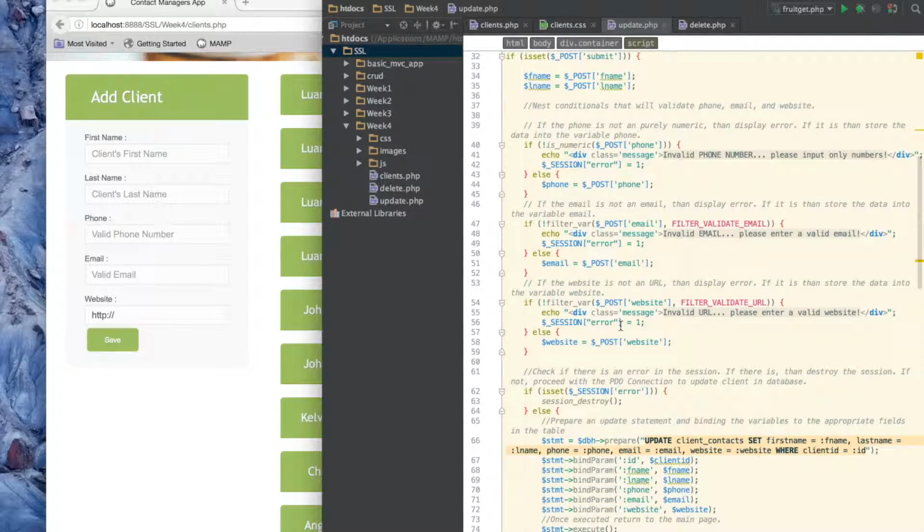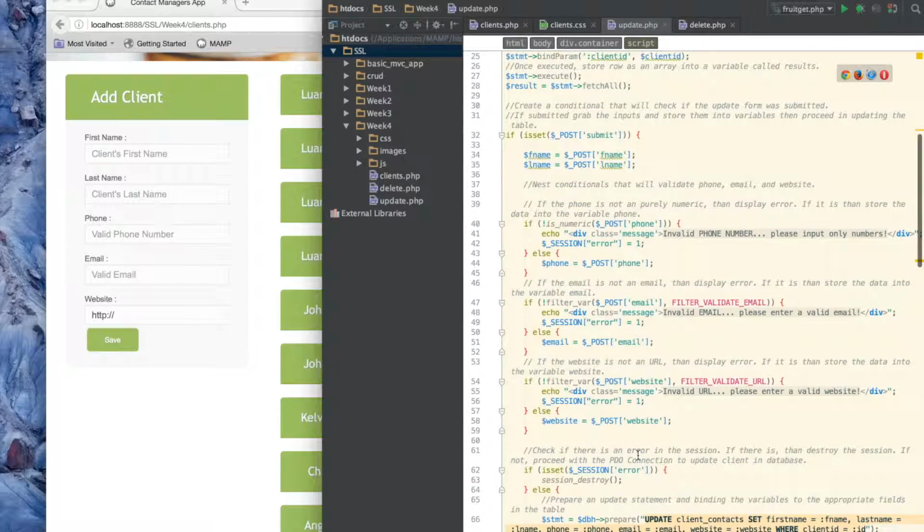Then same process here as in client.php. We check if the update form was submitted, and if it was, we grab all the new values, all the new information, and pass it into the update SQL statement.